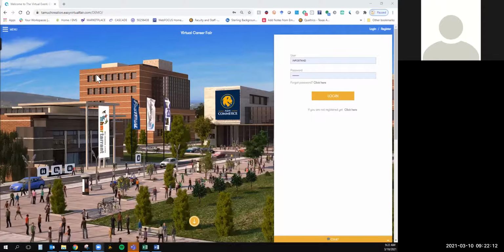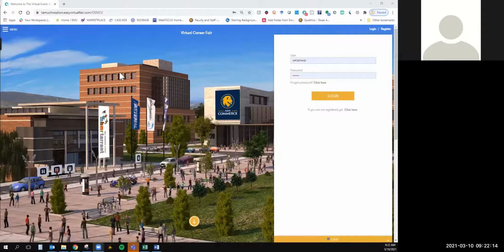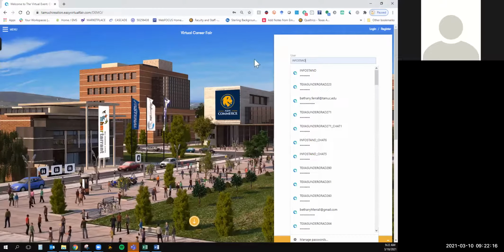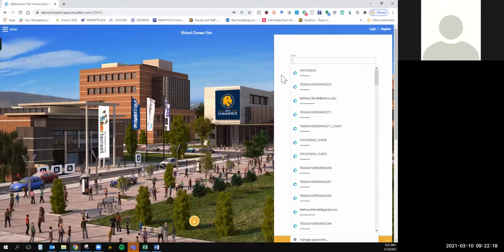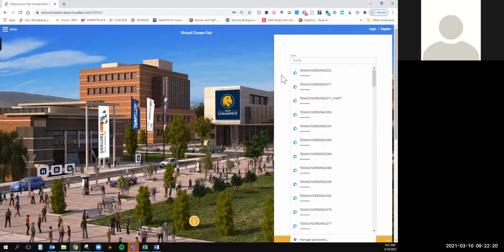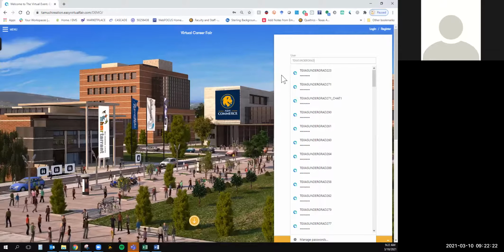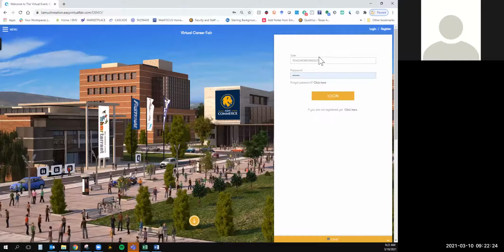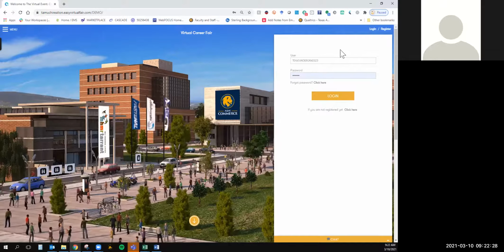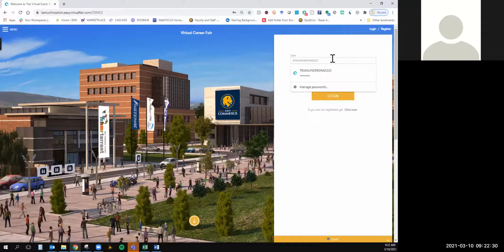If you are the lead recruiter or booth manager and you're watching this, the login information that you have will be something to the effect of Texas undergrad number. So let's say it's 223. If you are an additional member of the team that is not the lead recruiter, you should have been assigned a chat account by your lead recruiter.